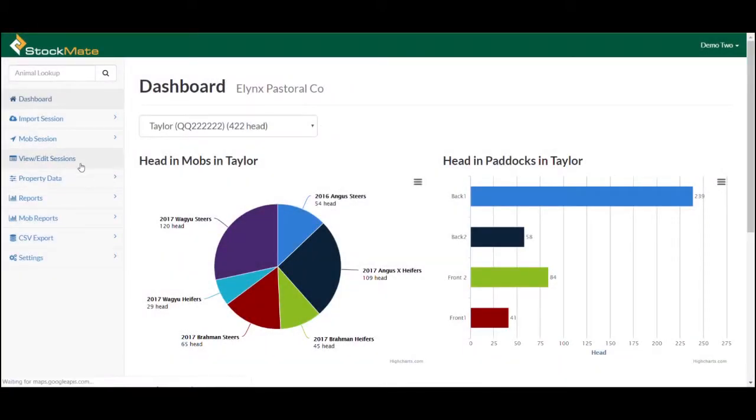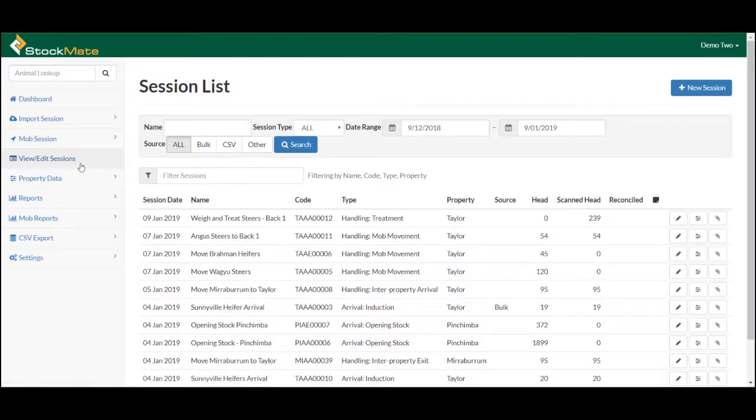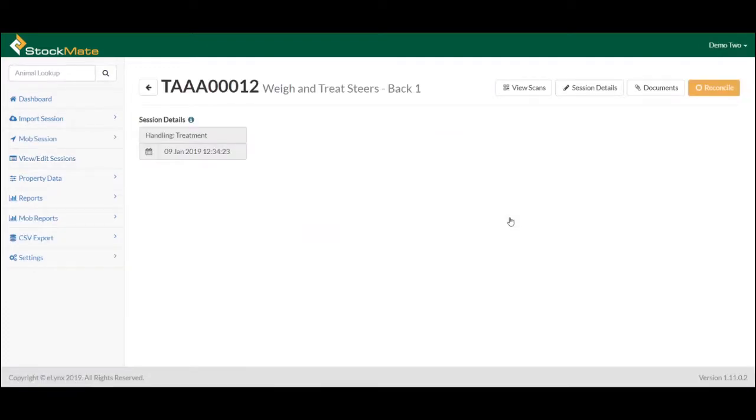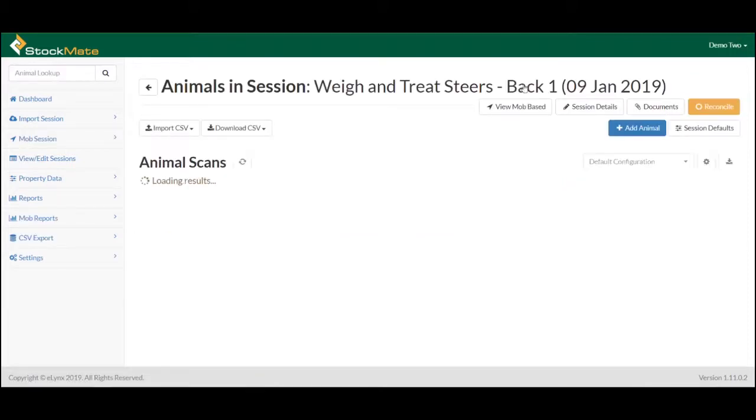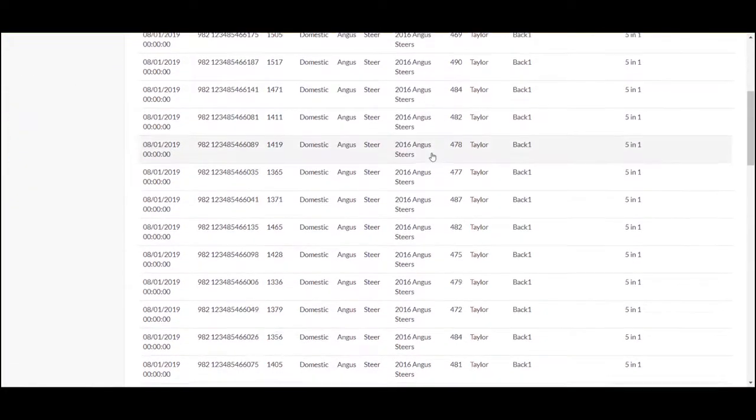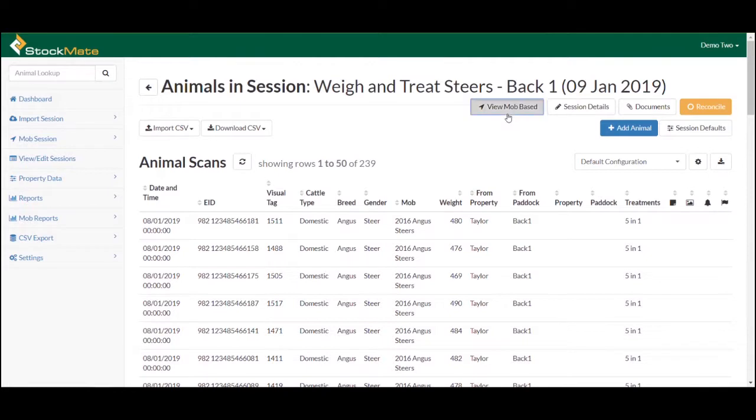Let's assume you've just run a scan session in the yards where you weighed and treated stock. The data has been synced from the tablet, and now the animals appear as a scan session in the View Edit Sessions window. No figure appears under Head because we have not yet recorded the process as a mob-based session. If we open the session, we see that there is no mob-based information yet available. But if we click on View Scans, all the individual animal data from the session can be seen, including treatment details and locations for individual animals.